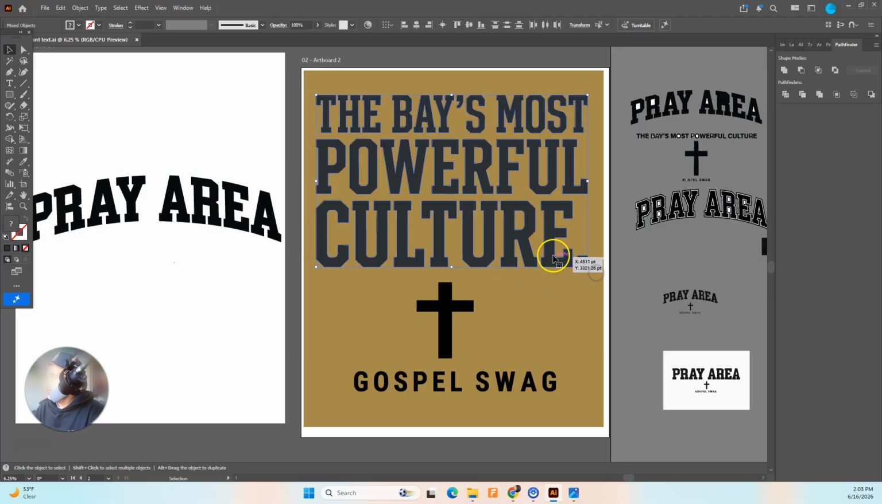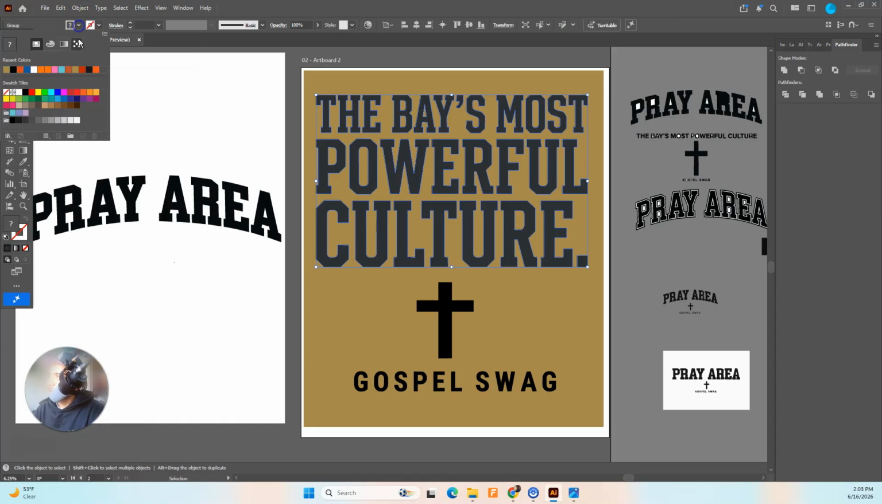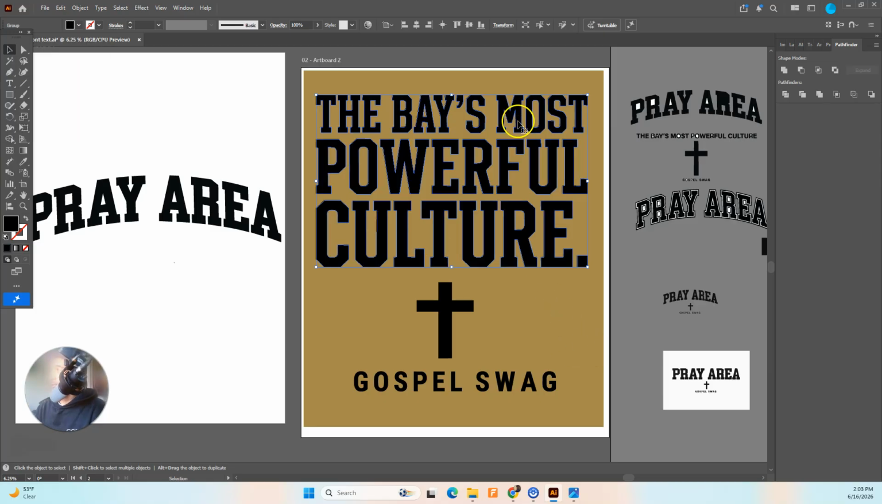We're going to group all these letters and make them black. Oops, got to group them first. Group. And let's make them black. So now when we change it, you shouldn't see the white. That's fire. So that's like the color of your hoodie right here and how it's going to look. Tell me that's not fire, family.